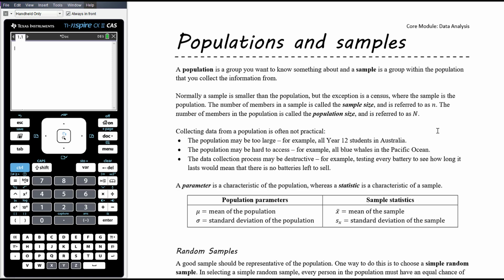So normally a sample is smaller than a population, but the one exception to that is a census. As I mentioned before, if we wanted to know something about the whole population of Australia, I said we probably wouldn't survey the whole population, but we do that on a regular basis. I'm not sure off the top of my head how frequent it is, maybe every 5 years with a census. That's where we literally survey every single person in the country.